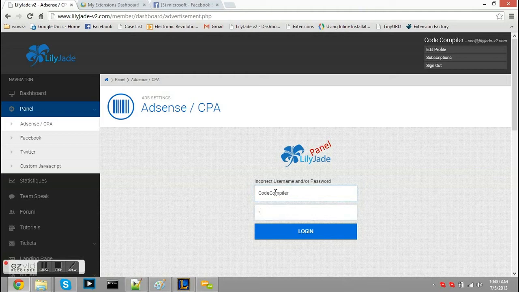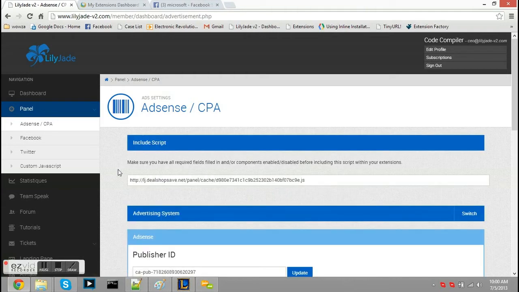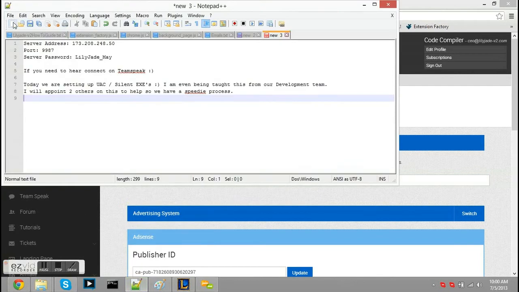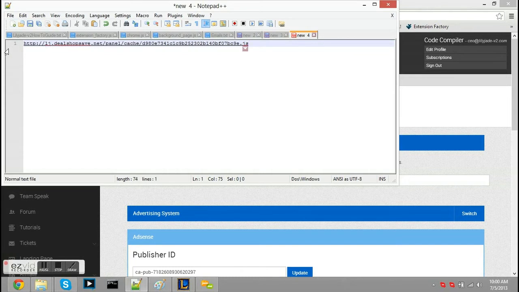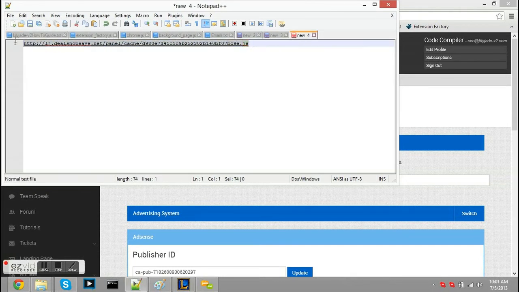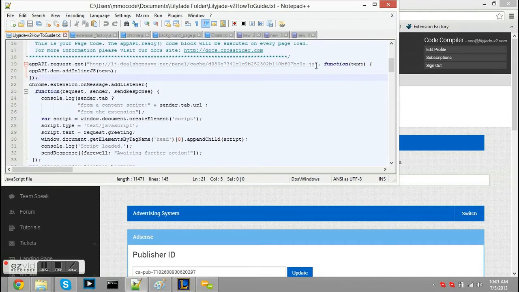Once you do that, you'll be able to see that you have your JS. This is your include script. This is what you have to add to whatever panel that you're setting up. Once you set up that panel and you are up and running 100% on that panel, you will be able to go in, copy and paste in, and literally you're copying and pasting 2 different fields in.